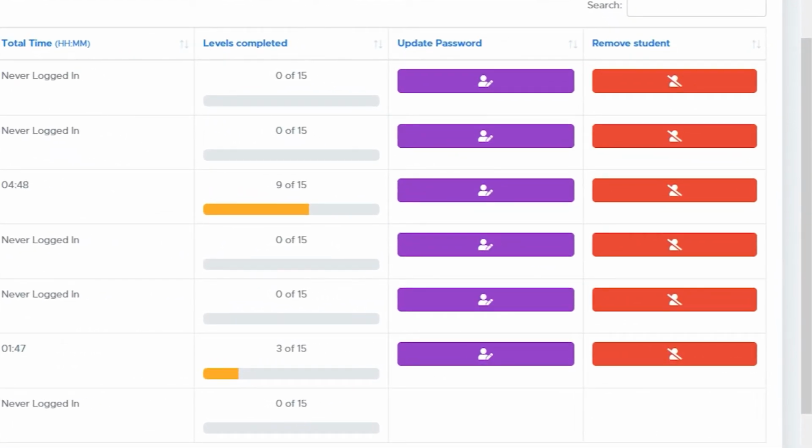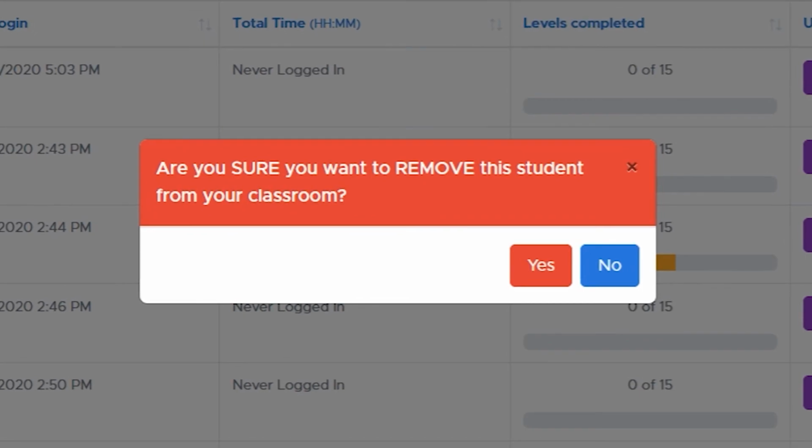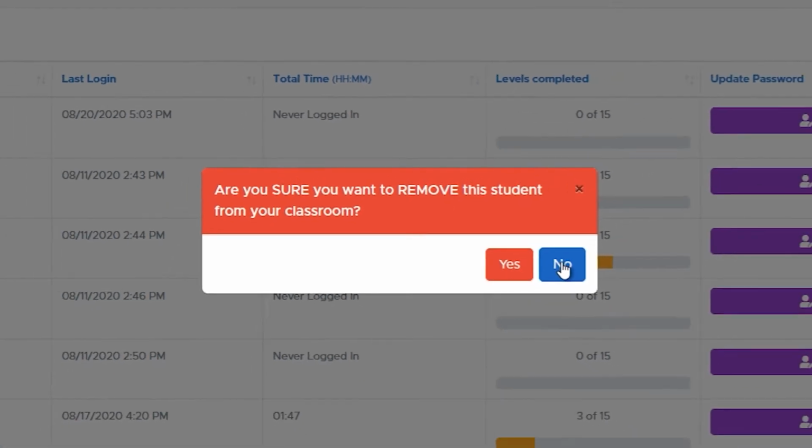The final column is used to remove a student from your classroom. To do this, click the button in the Remove Student column. This will bring up a confirmation window prompting if you truly want to remove this student from this classroom. If you do, click the Yes button. Otherwise, click the X in the upper right-hand corner or No at the bottom.